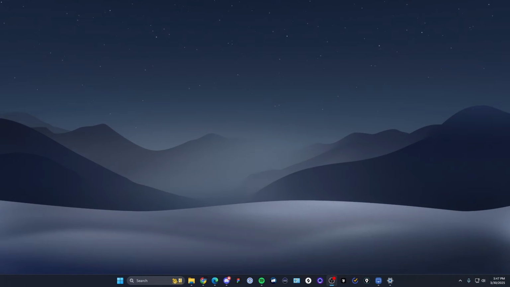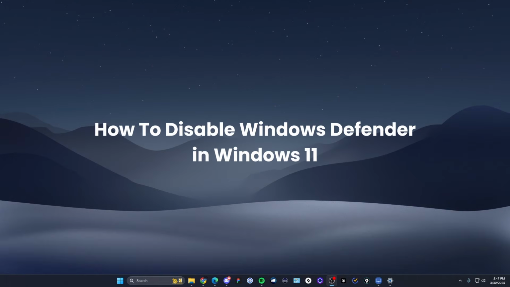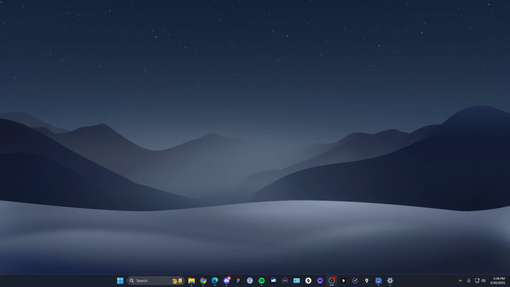In this video, we're going to show you how to disable Windows Defender in Windows 11. It's pretty simple to do, so let's go ahead and get started. So first, we have our Windows desktop open right here.